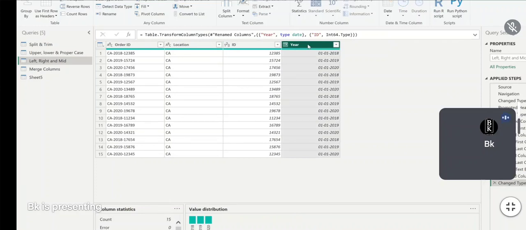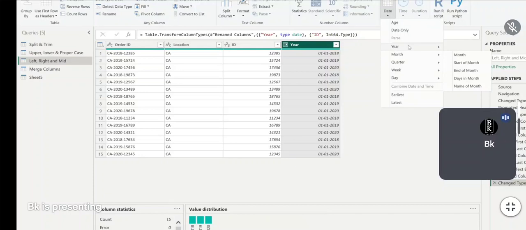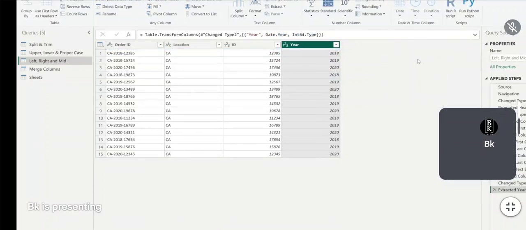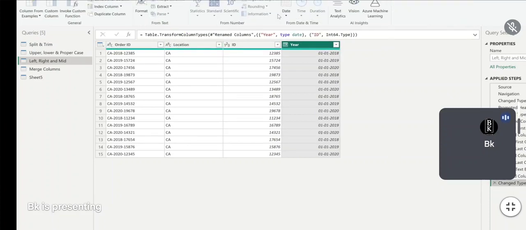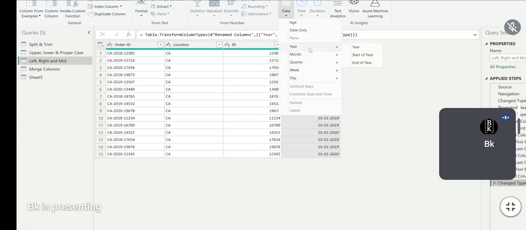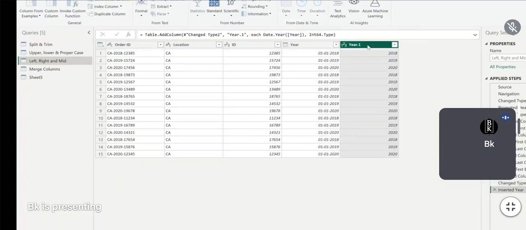Here there is a date. Now everything that you can deal with the date is given here. Now let's say I want a year. I have created, go to add column, date. I want to extract year from this, so I'm going to say year.